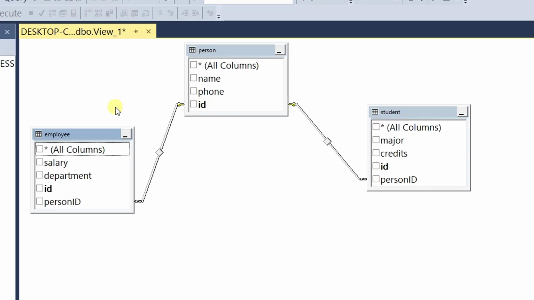And the same thing with the employee table. So the foreign key is a person ID here. The foreign key here is also the person ID, and the person table has no foreign key. It only has a primary key. Now the student also has a primary key, which is the ID, but this ID does not play any role in the relationship of the students and the person.